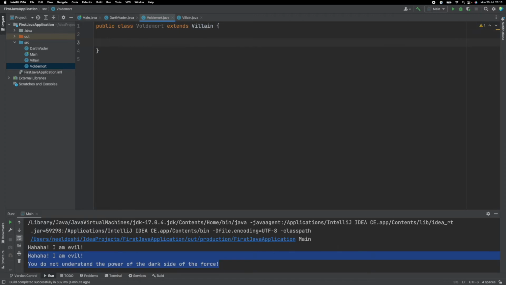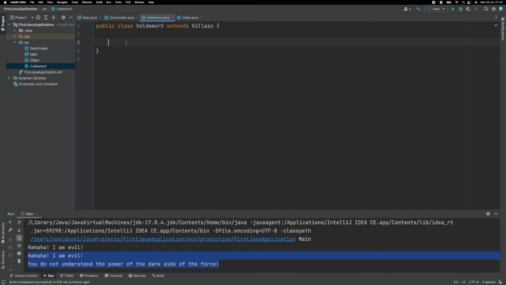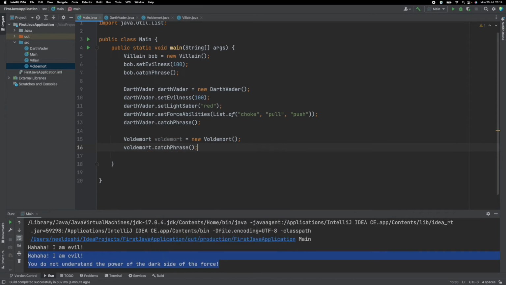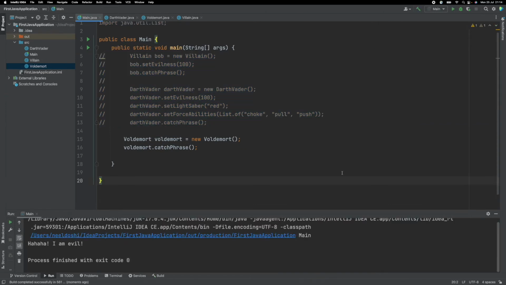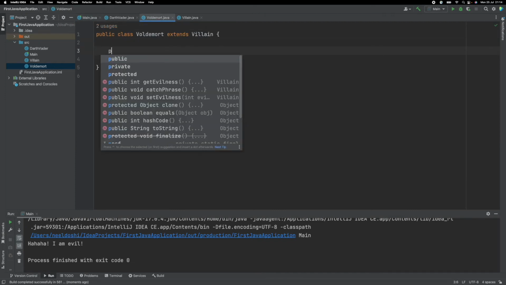So not only do we now have, we've already got access. So right now, if I create Voldemort, oh god, that is not Voldemort. Voldemort equals new Voldemort. Without writing a single line of code, have a look at this. We've got catchphrase, we've got evilness. So let's just comment these out for now. Out of the box, Voldemort can already say a catchphrase and already can set its evilness and everything like that. But obviously for here, we want something specific to Voldemort, right?